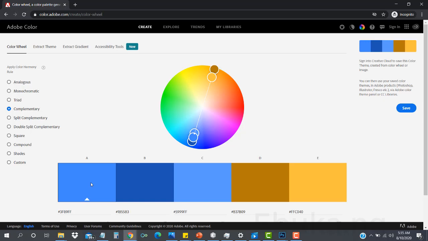You can see these are colors that are complementary to our base color. Okay, good. And as you can see, these colors contrast so well. You could use them in any design, they work so well. Okay, good. Now, also you could click on split complementary. Basically the same thing, right? Okay, good. So that's all about that.